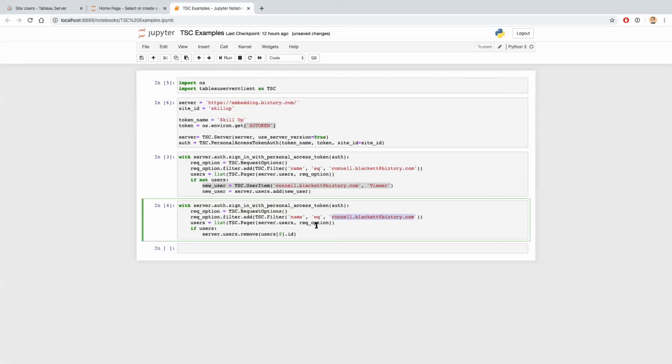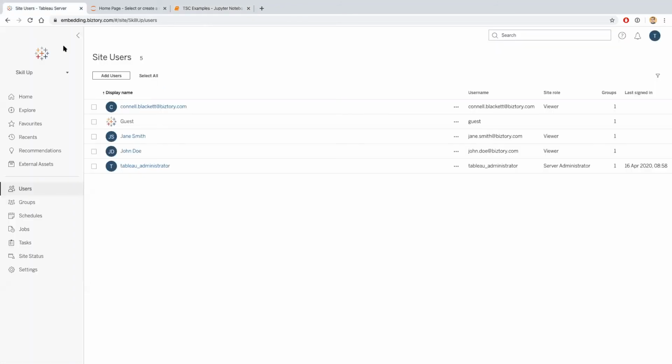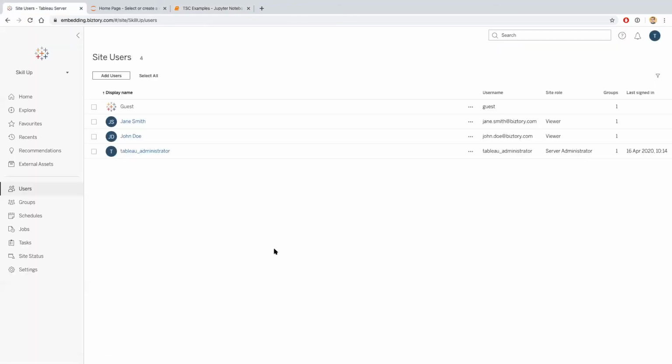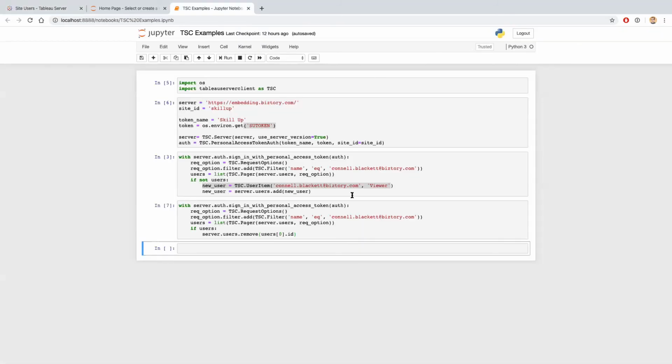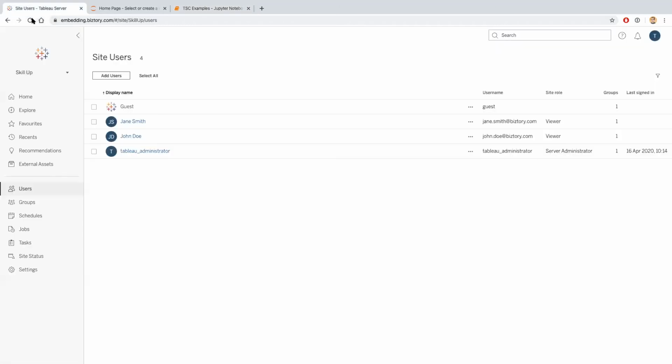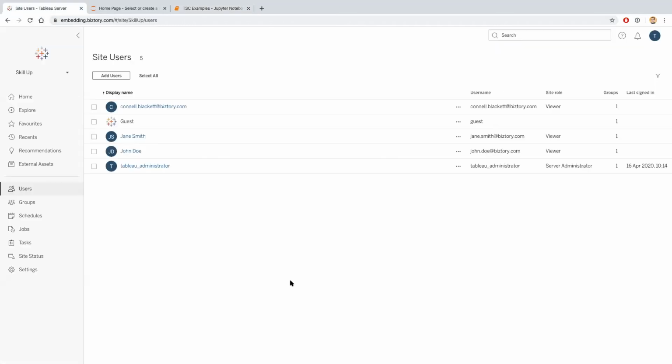So what I'm going to do is first run the last bit of code, and you can see that that user will have been removed. So that user has now been removed from the server. And then if I want to re-add the user, I can run the first part of code. And then if I go back to the server, I can see that that user has been re-added, and you can see my name here.